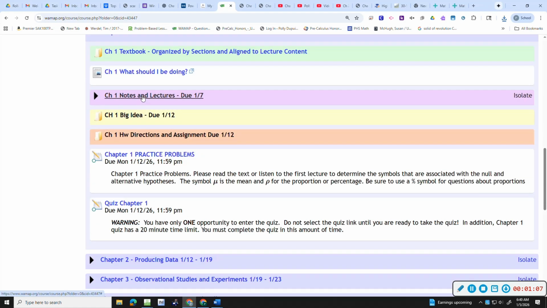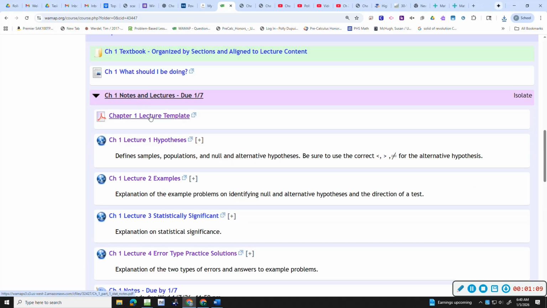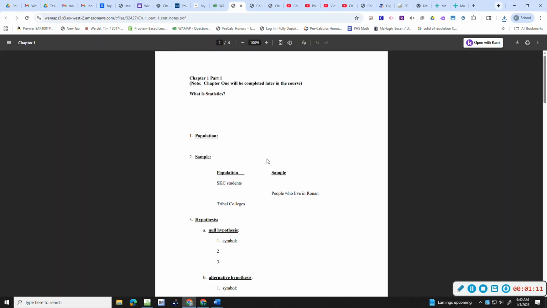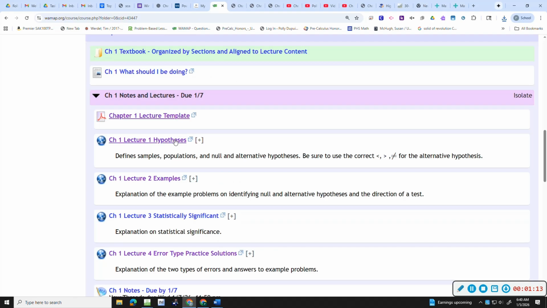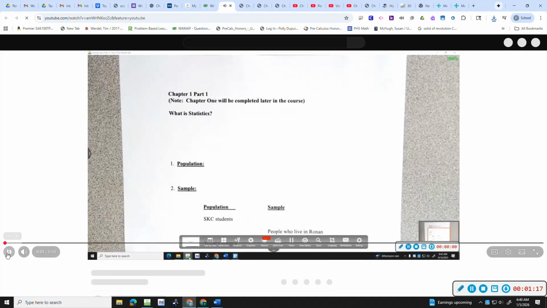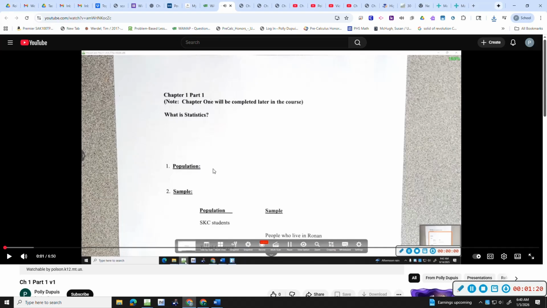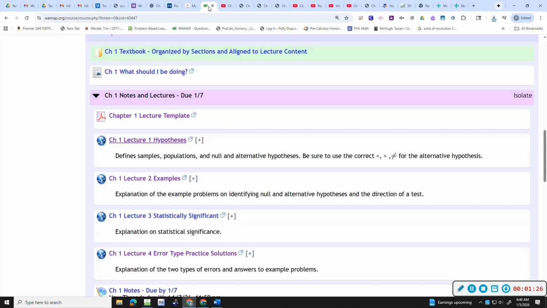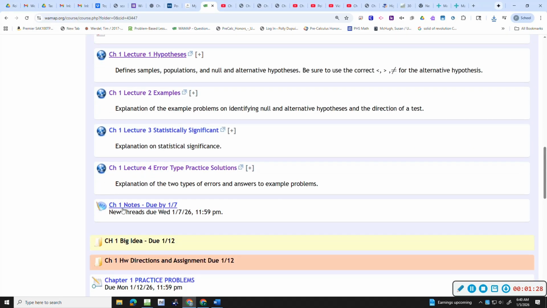So here are the notes and lectures. Here's the lecture template. And the template, if you go back and look at the lectures, will match that template exactly. And I will be going through that template. You are advised to copy down what I'm writing, use a highlighter. You will be posting that template where it says due by 1/7.